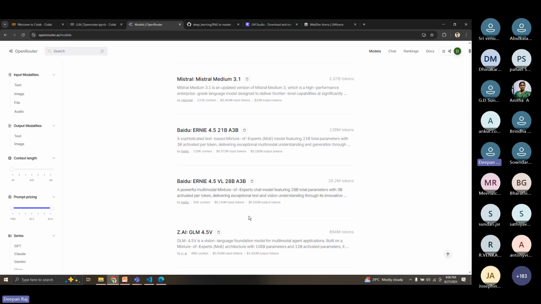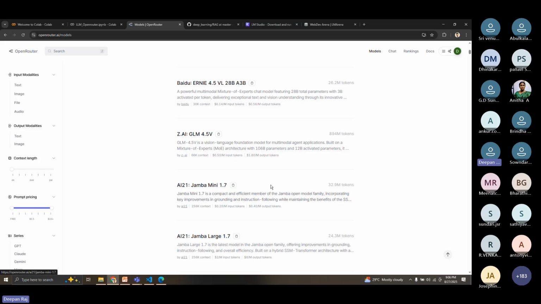It's a vision language foundation model. It has 106 billion parameters. It has a decent size. So you can see for every model, you have a token price. For this one, for input tokens, you have to spend $0.5.